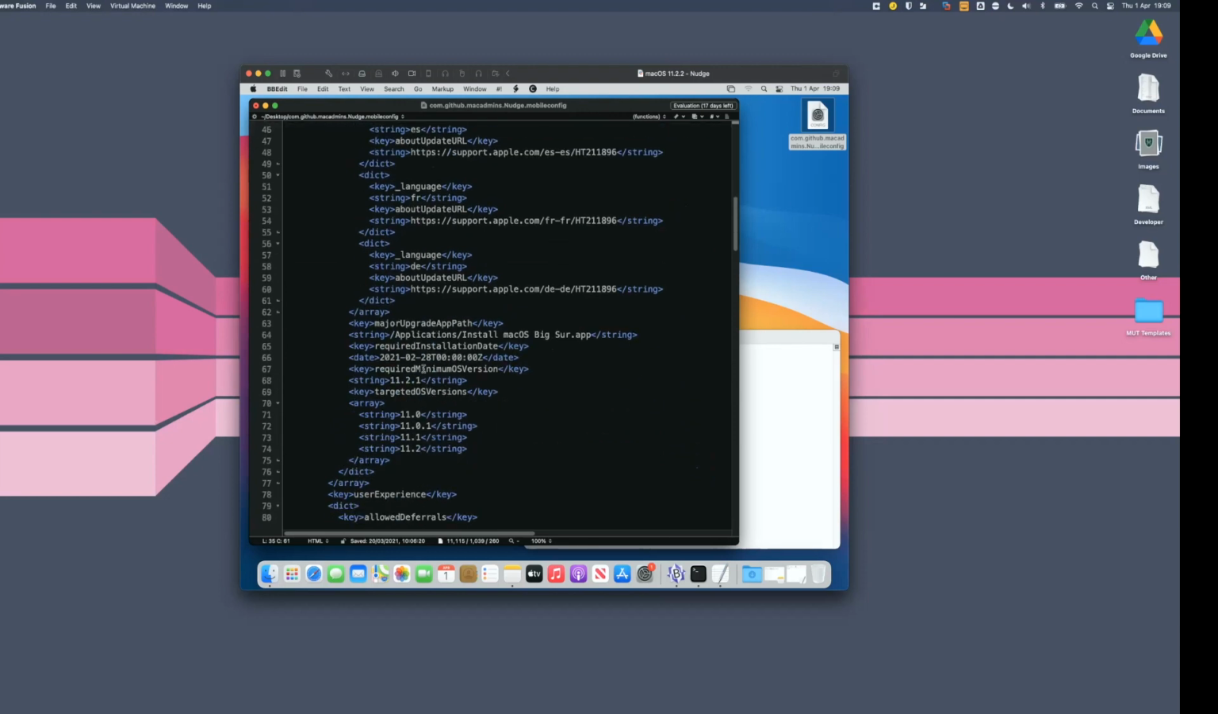Now I'm going to scroll down. And now we're looking at the required installation date. And this tells Nudge when you require updates to be installed by, so the deadline, so to speak. And as we approach this date and we eventually pass it, you'll see that Nudge's behavior will change and it gets a bit more persuasive, so to speak. I'm going to set this to, let's say, the 10th of April. So we've got some time.